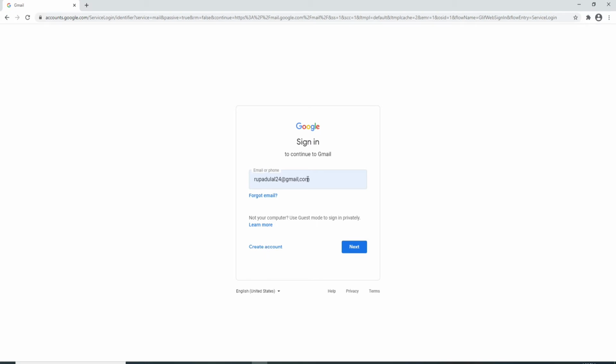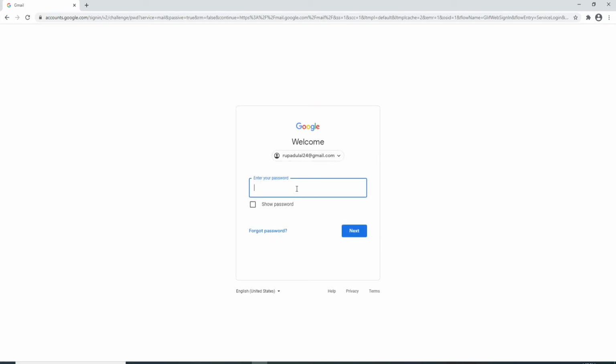After entering your email or your phone number credential, click on the next button and on the next page, you'll need to enter your password for your Gmail account. After you have typed in your password, click on the next button again, but in case you've forgotten your password, you can reset your password by clicking on Forgot Password link provided right below.